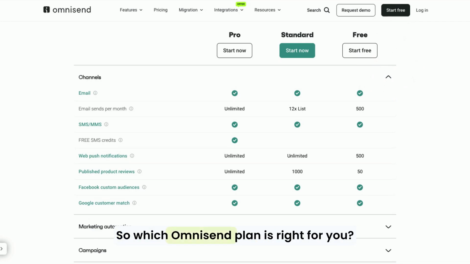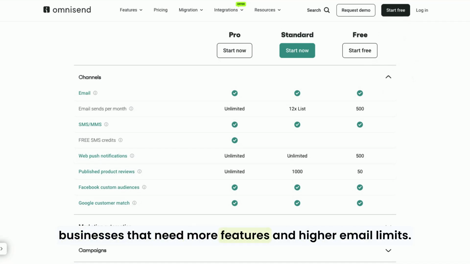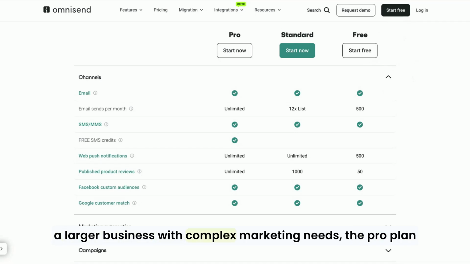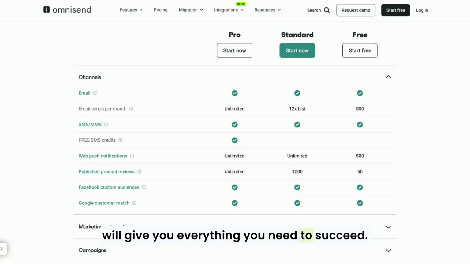So, which Omnisend plan is right for you? It really depends on your business size, your marketing goals, and your budget. If you're just starting out, the free plan is a great way to test the waters. For growing businesses that need more features and higher email limits, the standard plan offers the best value. And if you're a larger business with complex marketing needs, the Pro plan will give you everything you need to succeed. That wraps up our breakdown of Omnisend's pricing and plans.